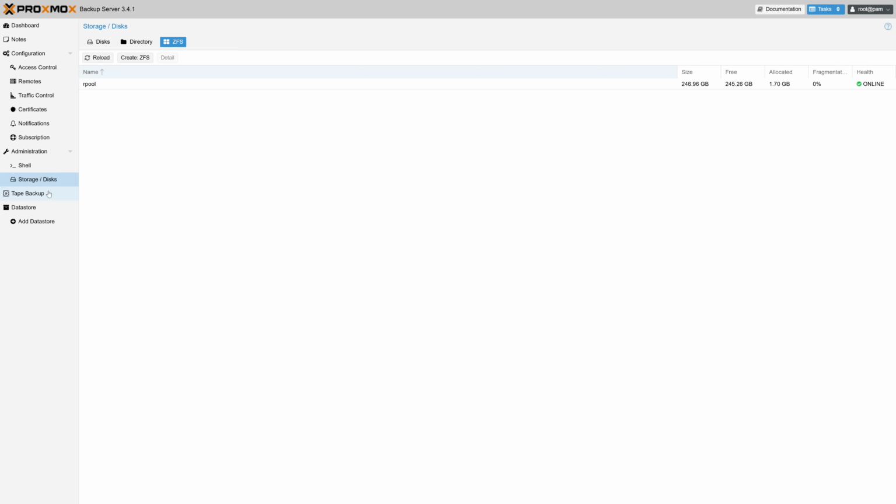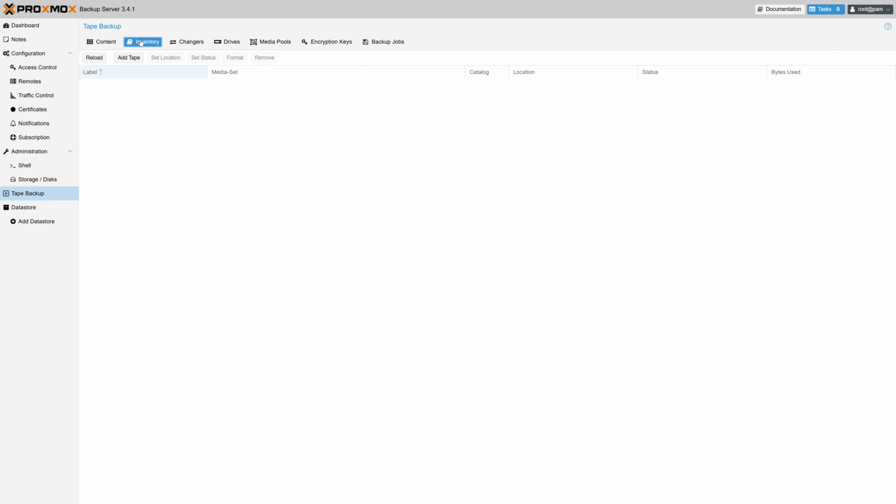Back to the left and tape backup. I gotta admit, I was kinda surprised to see that PBS supports tape drives and libraries. It's been a long time since I've had to deal with that, though the scars still remain. Anyway, if you happen to have a tape drive or library you want to use PBS with, here's where you configure it. God help you if you do though.